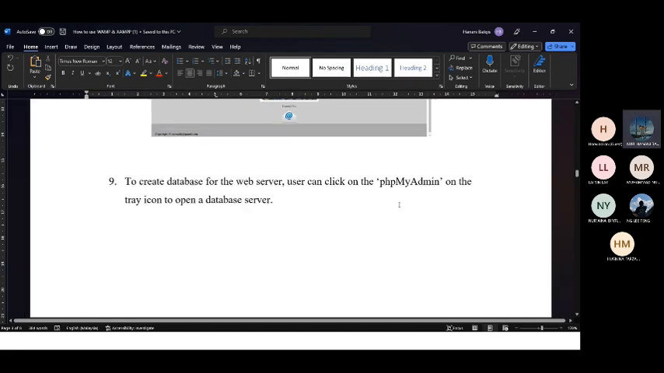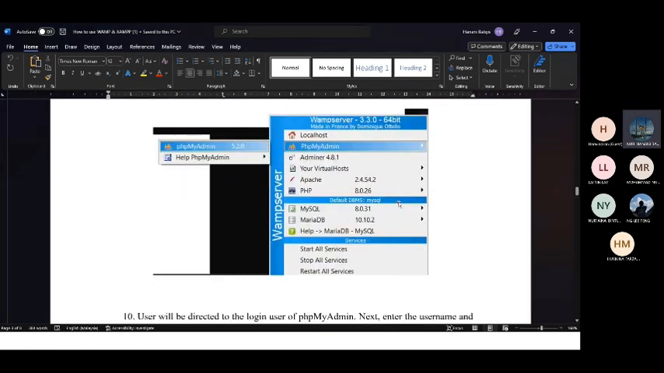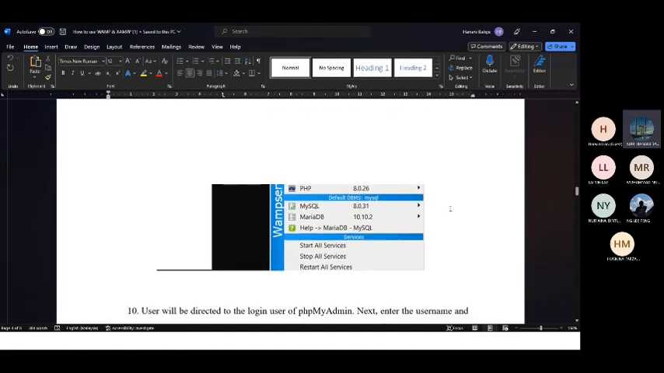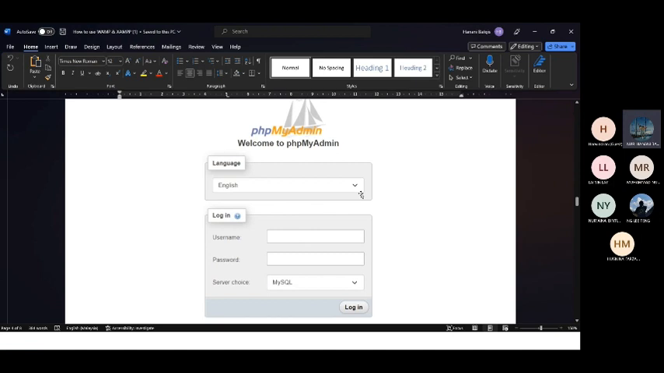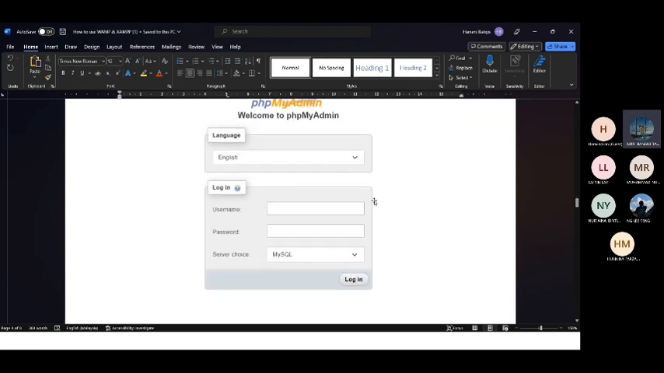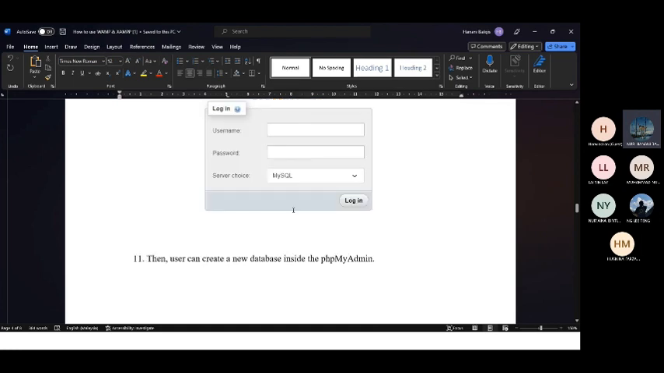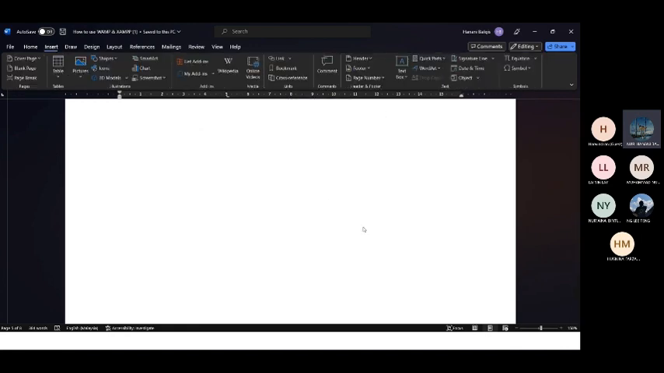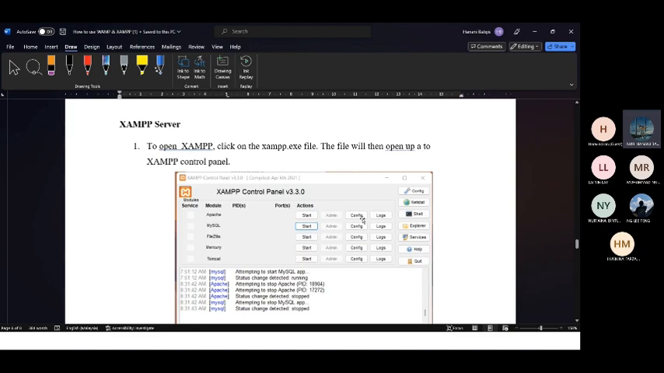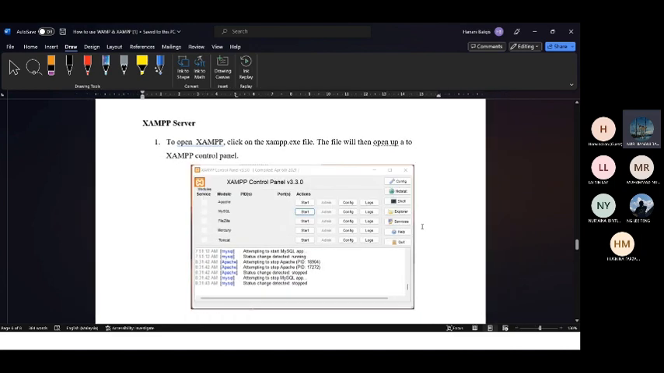So for the database server, what you need to do is also the same step as you start the services with WAMP server. But you just click on phpMyAdmin so that it will appear to this interface, which is phpMyAdmin, for you to log into your database account, and then you can create your database inside your phpMyAdmin. So that one is for WAMP, I'm sorry, WAMP.